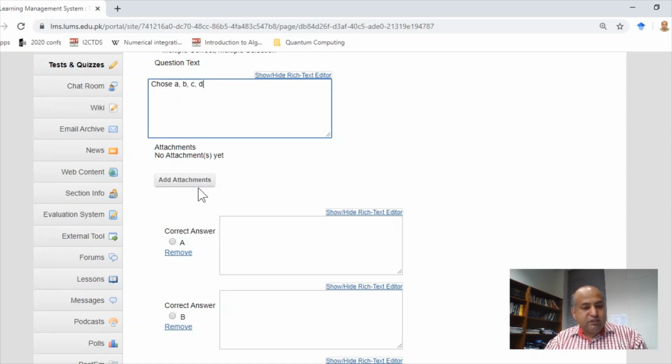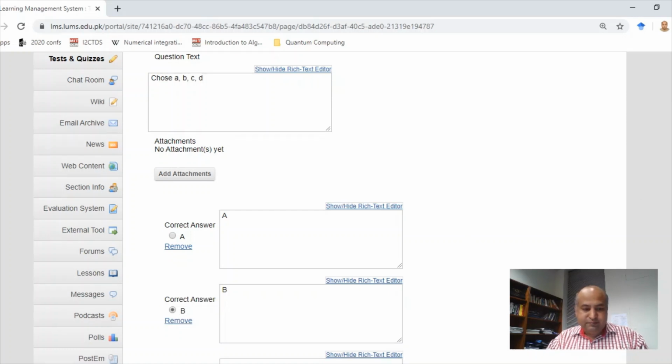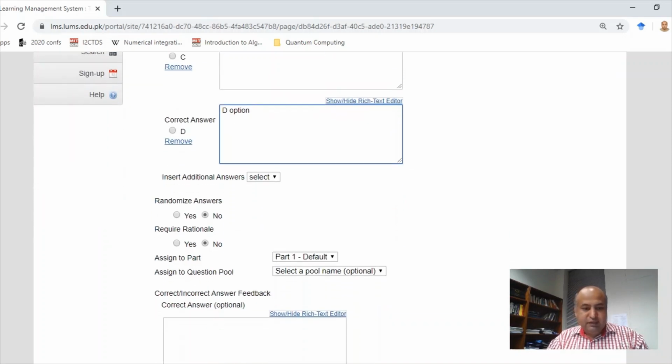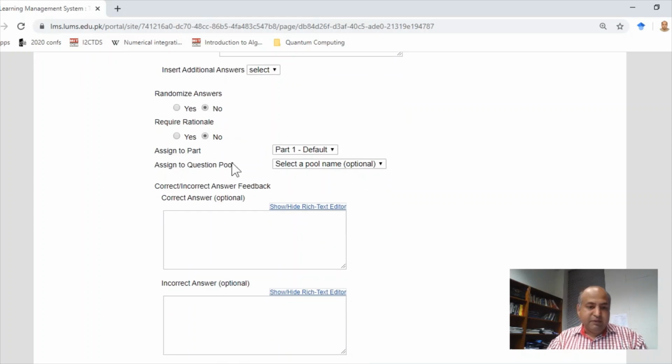You can also specify the question by adding an attachment. Let's say this is option A, this is option B, and suppose B is the correct answer. So I'm choosing this, and then there is some option, let me call it C, and this is some D option. Once we have done this, we can remove options, and we can add extra options if we like. We can also choose to randomize for different students here. So we can randomize by saying yes, or maybe we can keep it the same for everybody. We can also assign it as a part to some other question, and we can keep it as it is.